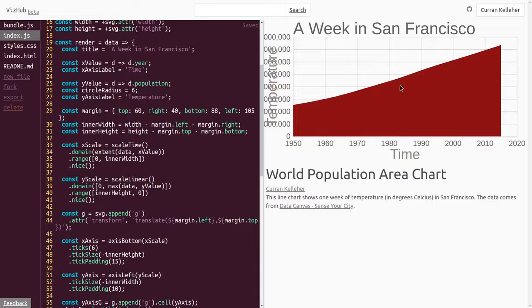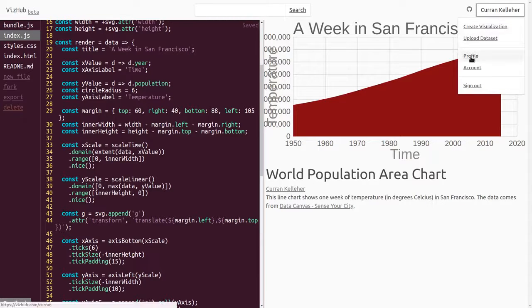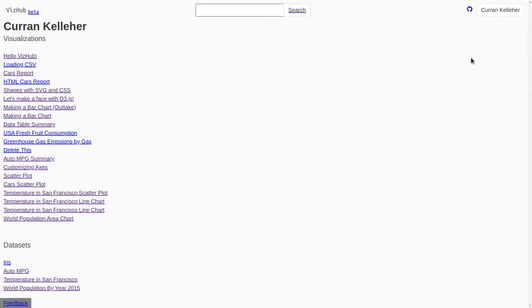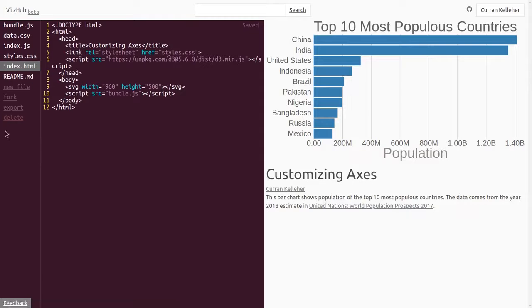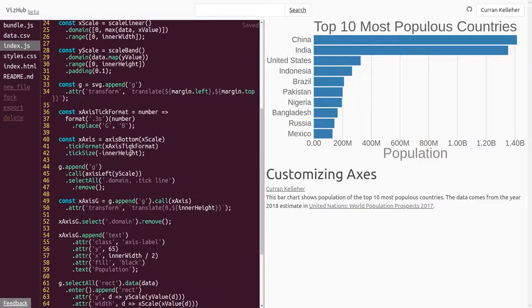Now our biggest problem is the formatting of these numbers here. And I remember we dealt with this exact format with the bar chart. So I'm going to go back and find that bar chart example. It was the one about customizing axes. Yeah, we want to use the same format that we're using here for population. So I'm just going to copy that out of here. This is it here, x-axis tick format.